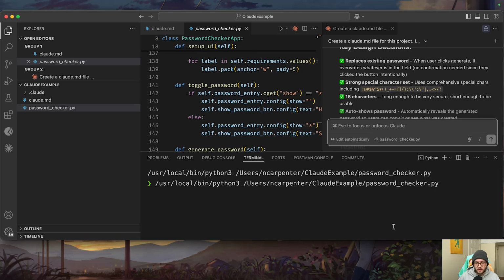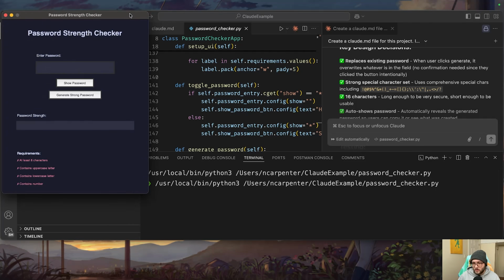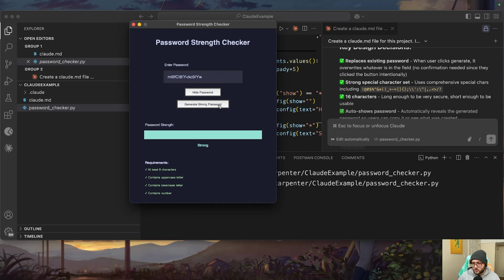Also, this only took a few moments. It's very quick. Okay, here's our little project. I'm going to generate a strong password. We can see every time that it does it, it is passing the test. Now, something I notice is when I generate the strong password, it's always being shown. Maybe I need to be more explicit in my instructions and say when it does generate a strong password, keep it hidden until the user says otherwise.